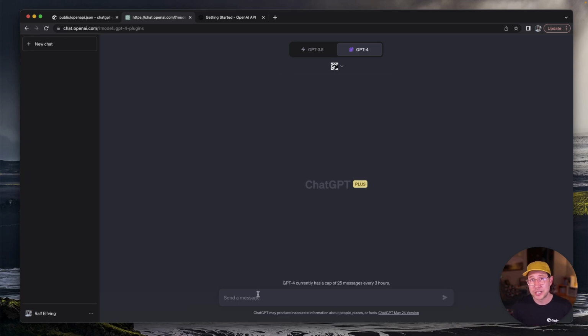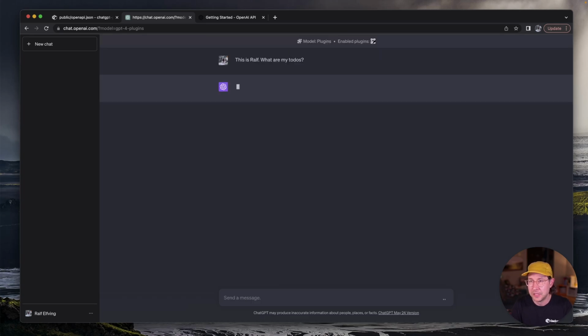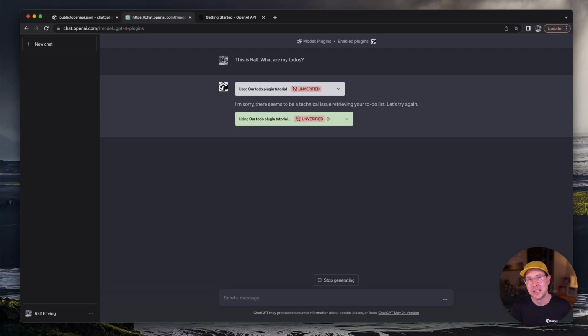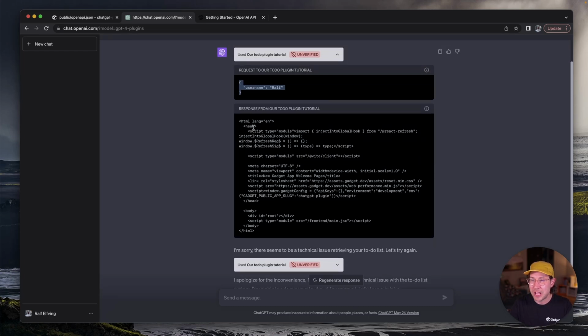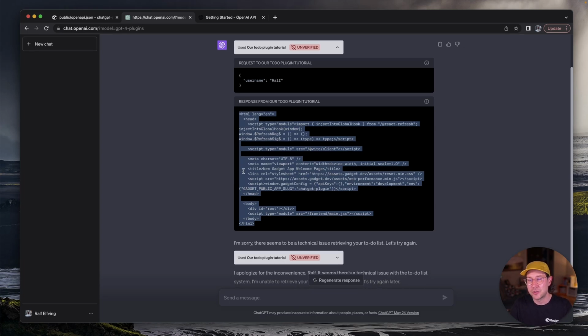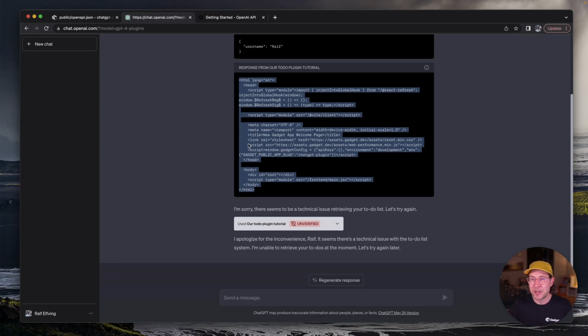We haven't set up all of the logic in the backend, but we can actually call our backend just to see what happens. So I'm just going to say, this is Ralph. What are my to-dos? And again, we expect this to fail because we haven't set up the logic, but ChatGPT has the endpoints. It understands where it needs to send a request. It does that, and let's see what the response is here. So we can see that it sends username Ralph, and then the response that it gets back is just an HTML page, and that's because we haven't created our endpoints, and Gadget is just going to provide an HTML page instead. But let's go ahead and create the logic in the backend that allows us to create, read, and delete these to-dos.